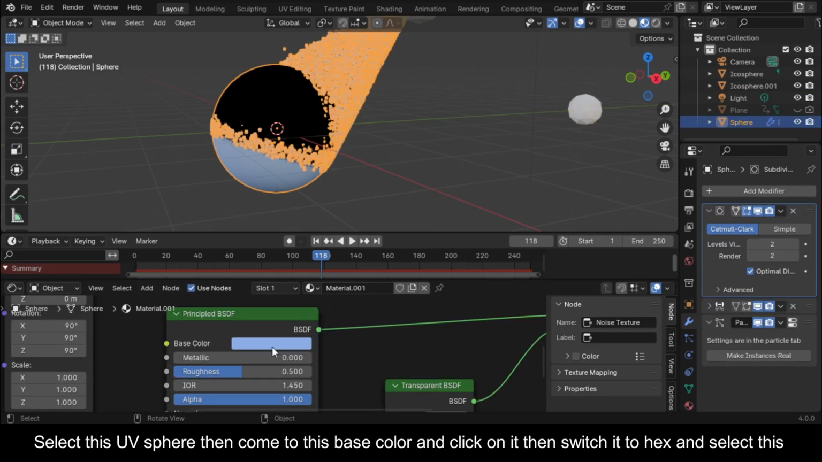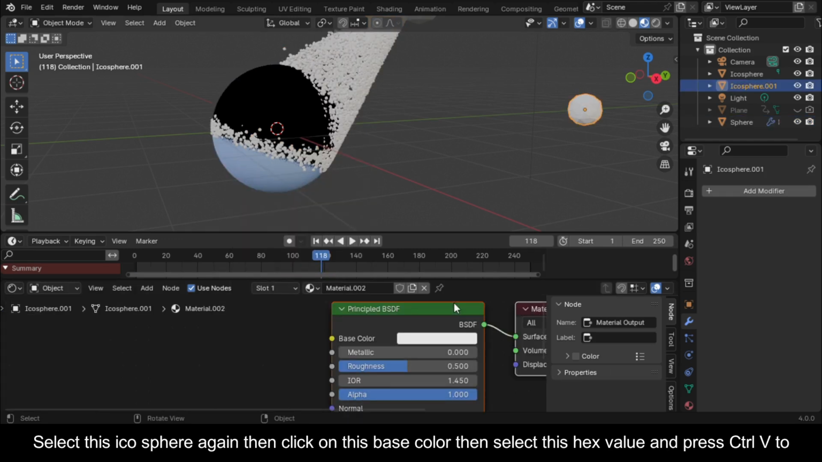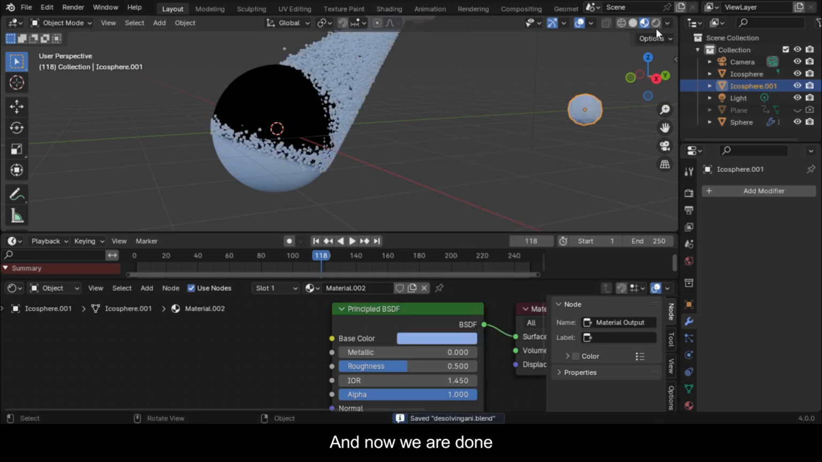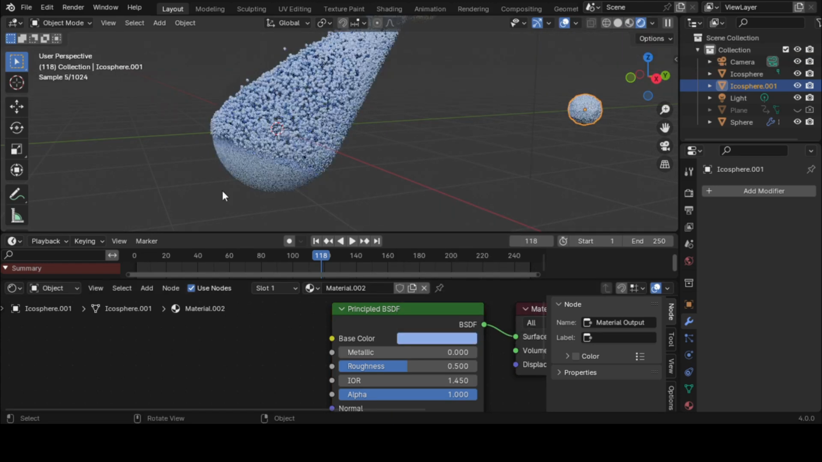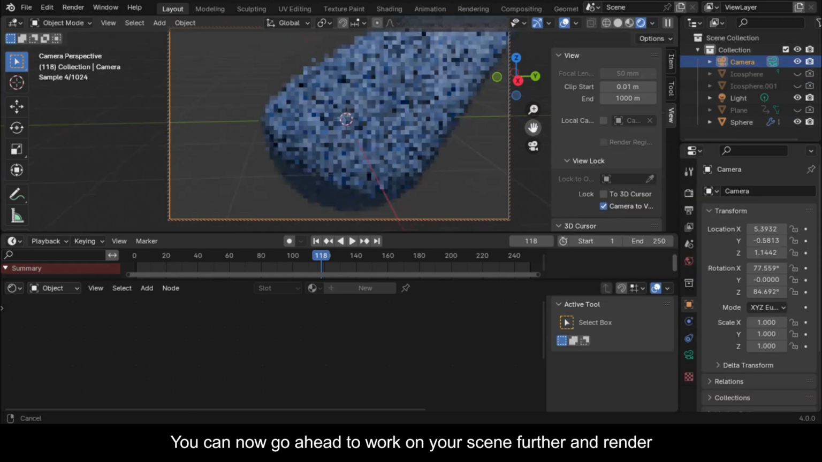Select this UV sphere, then come to this base color and click on it, then switch it to hex and select this value, then press Ctrl C to copy it. Select this icosphere again, then click on this base color, then select this hex value and press Ctrl V to paste it here. And now we are done. You can now go ahead to work on your scene further in render.